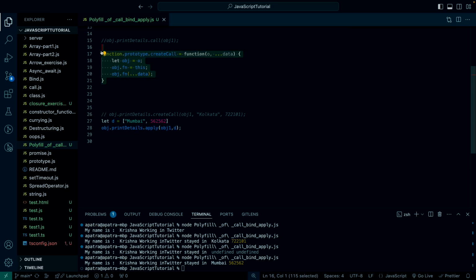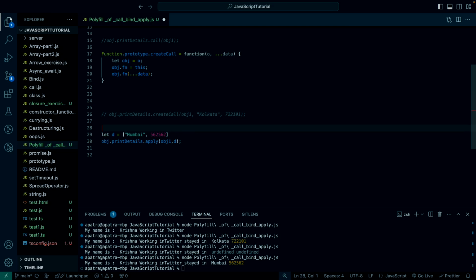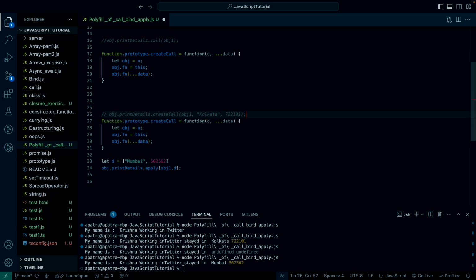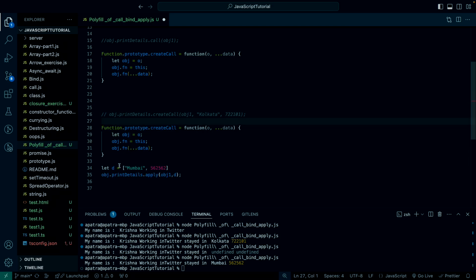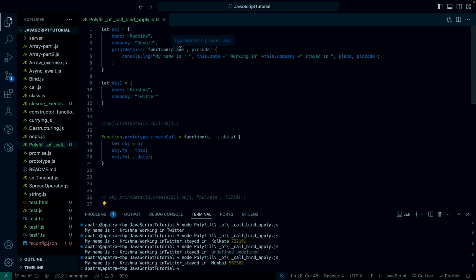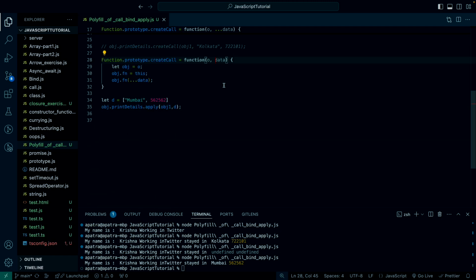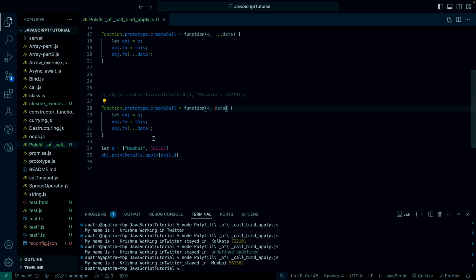It's the same thing, I just need to do it for apply. Apply means we are passing an array as arguments. So there is no need of spread here because I'm storing that array inside data, and this data I want to spread into elements because it will be stored into place, pin code, or any other parameters, right? So that is create apply.